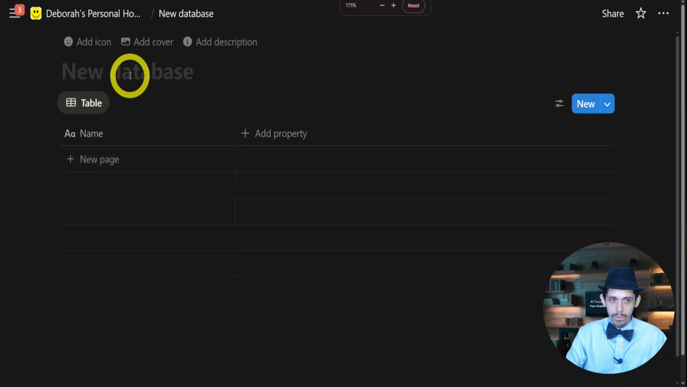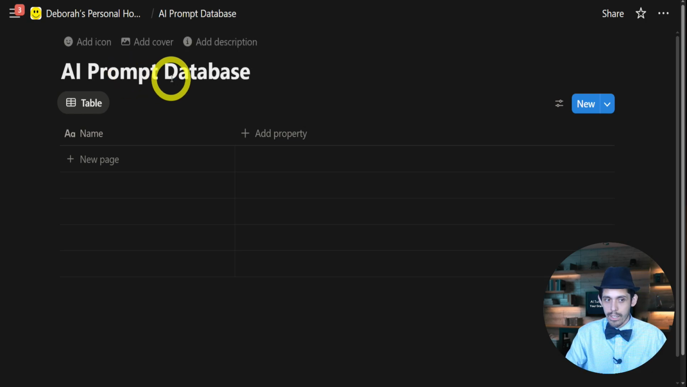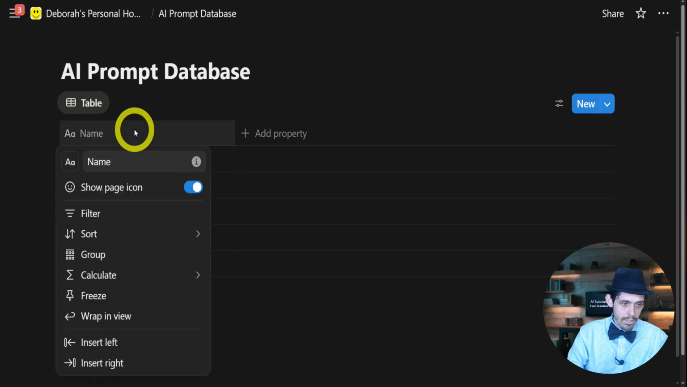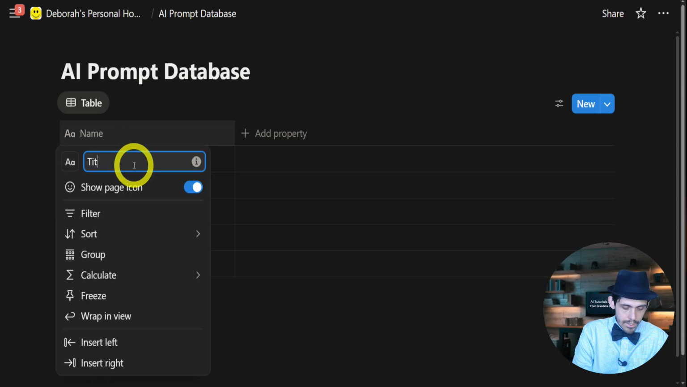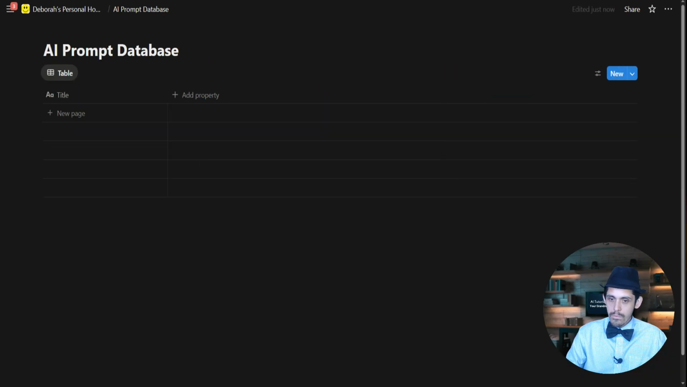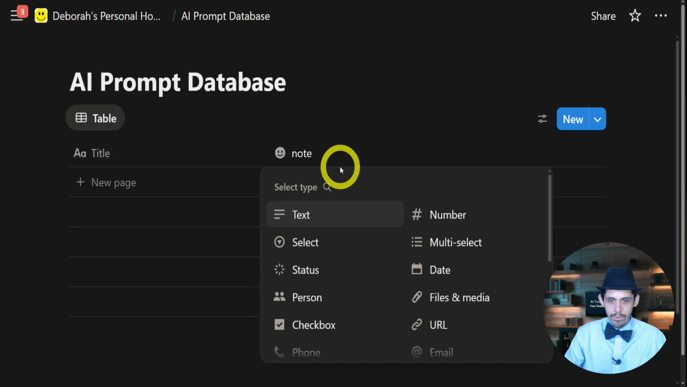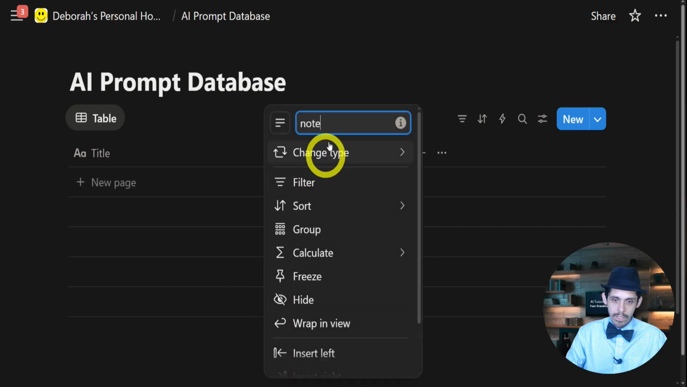I'll zoom in a little bit, and it wants me to name this again, so I'll call it AI Prompt Database, and that's okay. So the first one, we're going to change this. We're going to make this to be called title. This is the title of the prompt, and one of the first properties that we're going to create is going to be notes. It's going to be a text property, and the text property is called notes. So let me capitalize that.